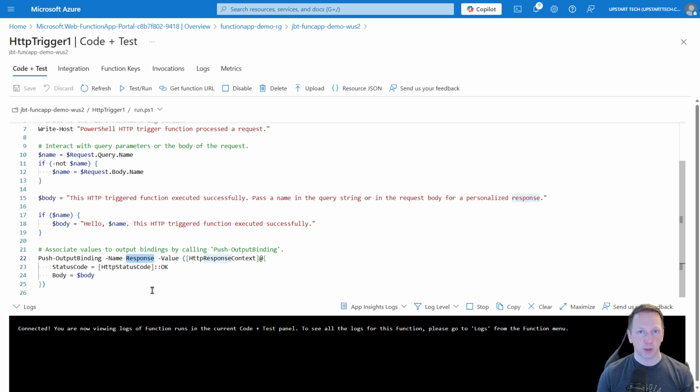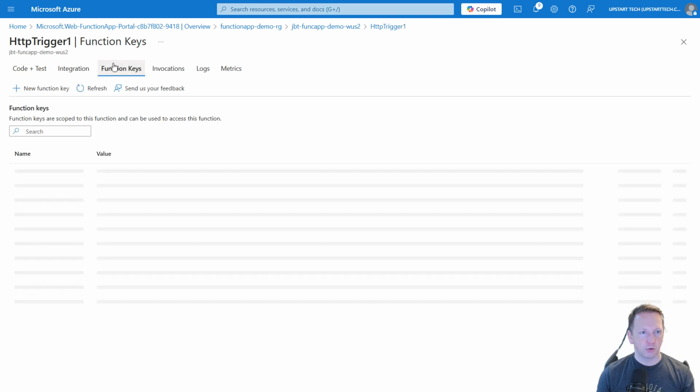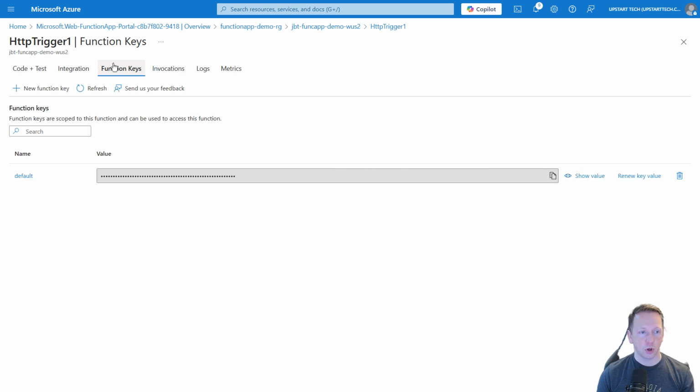If you had multiple output bindings, whatever you name them here, you could just call Push-OutputBinding with that name and call that different output. We have our different function keys. These are our authorizations we can use to call our function. This is the default at the function level. We'll jump back out and see the master keys.